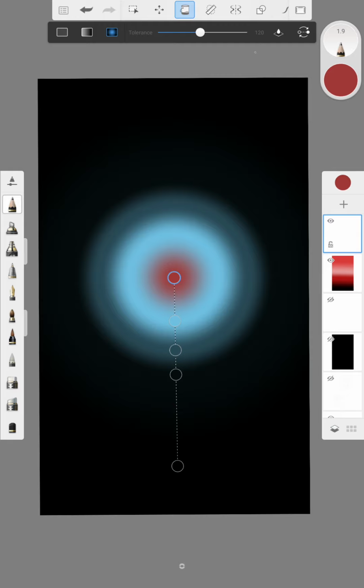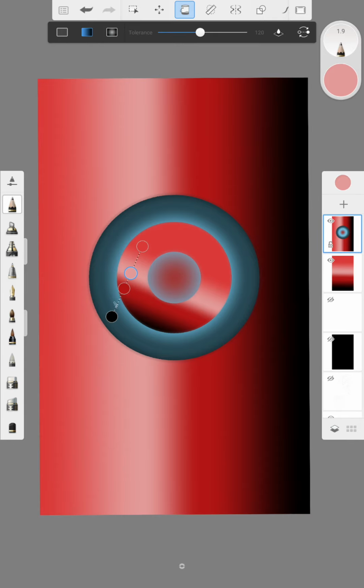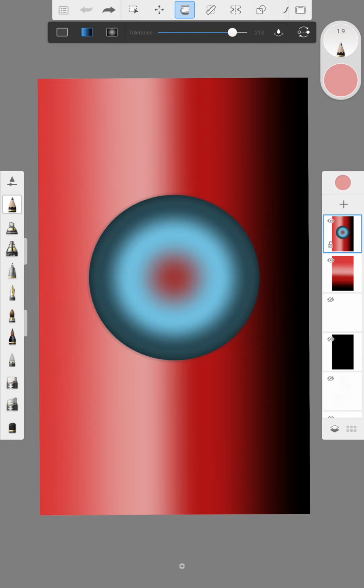Okay, and then yeah, so that's just kind of a neat way to, oh, whoops. And then I'm not really sure what tolerance means yet, or sample layer, or reverse.